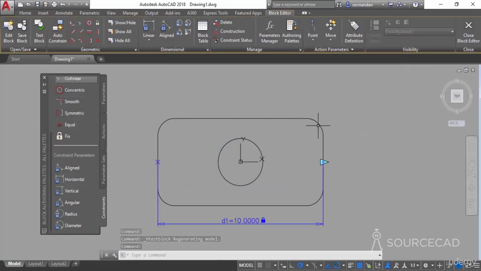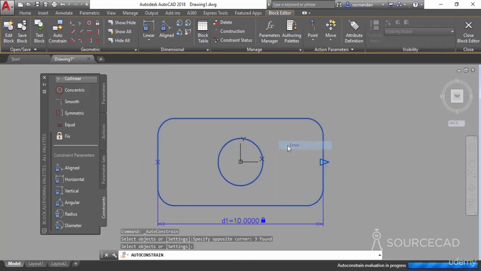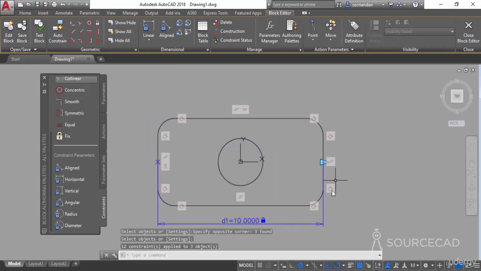And now in order to constrain the shape of this geometry, we need to add some geometric constraints, and that can be done directly using this auto constraint. So select this auto constraint, select the complete geometry and press enter. And we have constraints applied to all of the required sides.